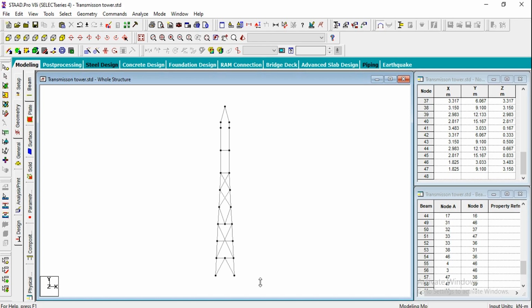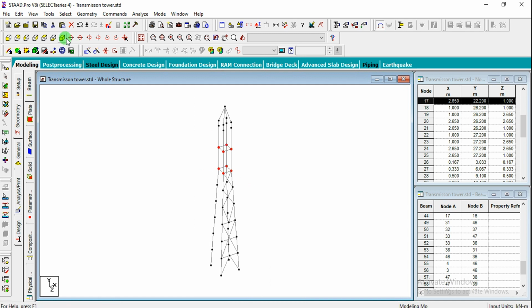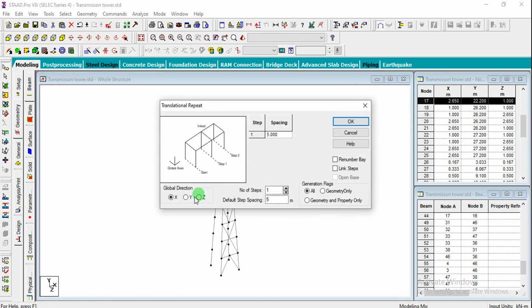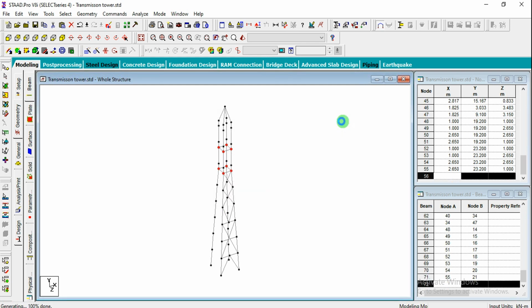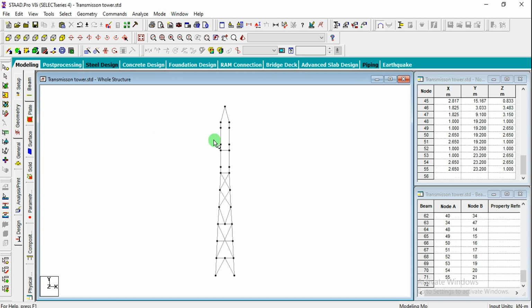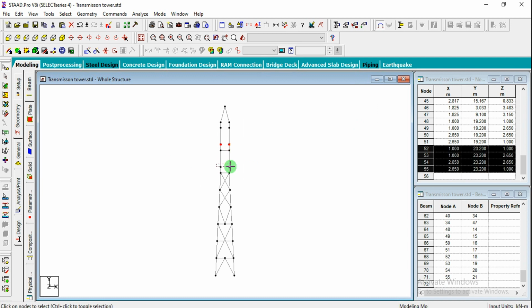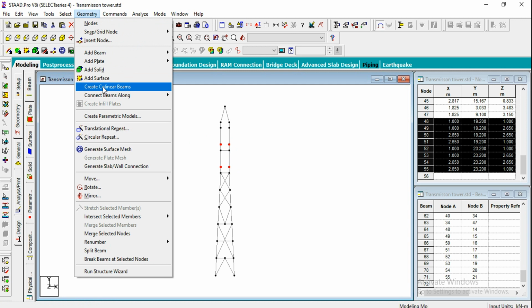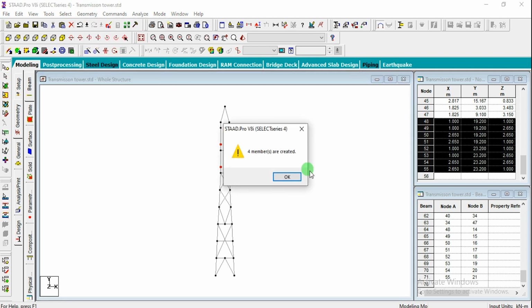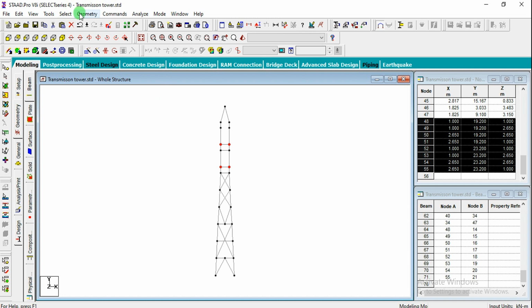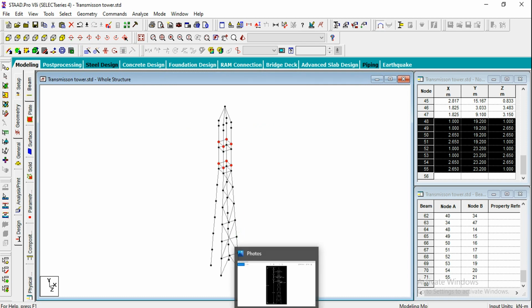Okay, so just coming back to this node cursor, I have selected these 2 levels. Going for the translation repeat y direction, I want to repeat them at 1 meter here, and click on OK now, and we got the repetitions there. So as I said, we can connect them directly by using the options there. So just select the nodes and go for the geometry, connect beams along x direction. So 4 beams are created, and similarly just go for geometry and connect beams along z direction. So again 4 members have been created. We got this one, and there are inclined members again.